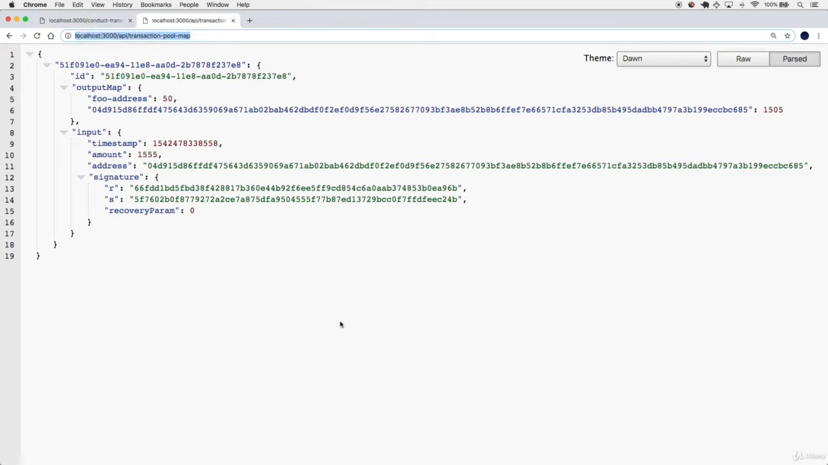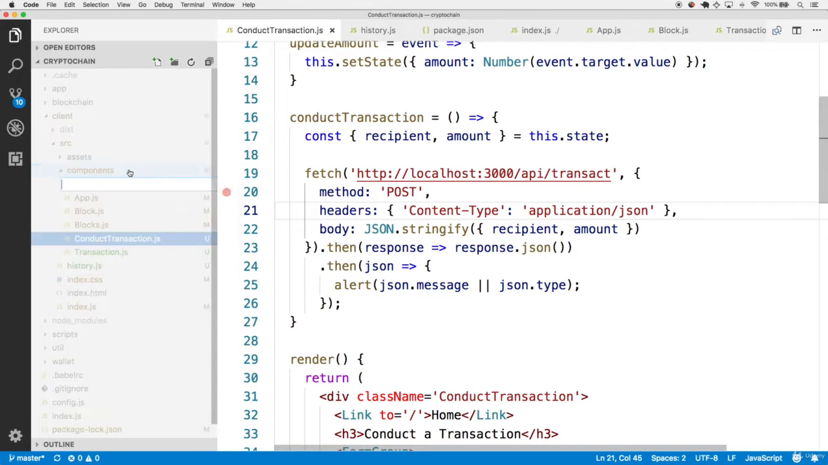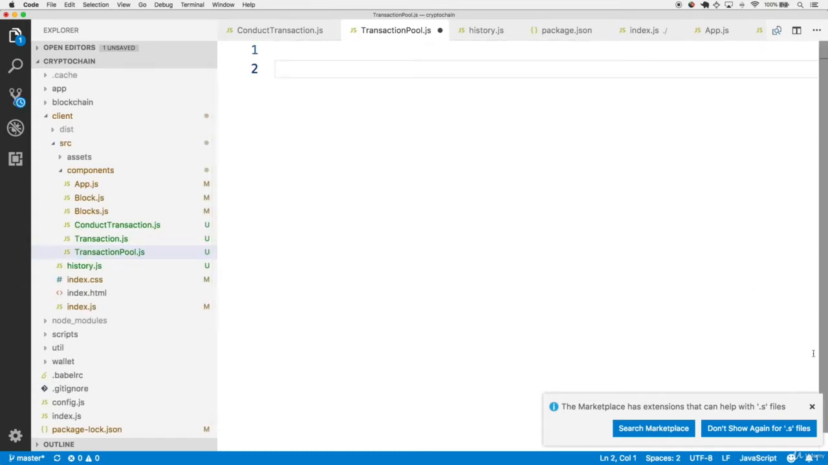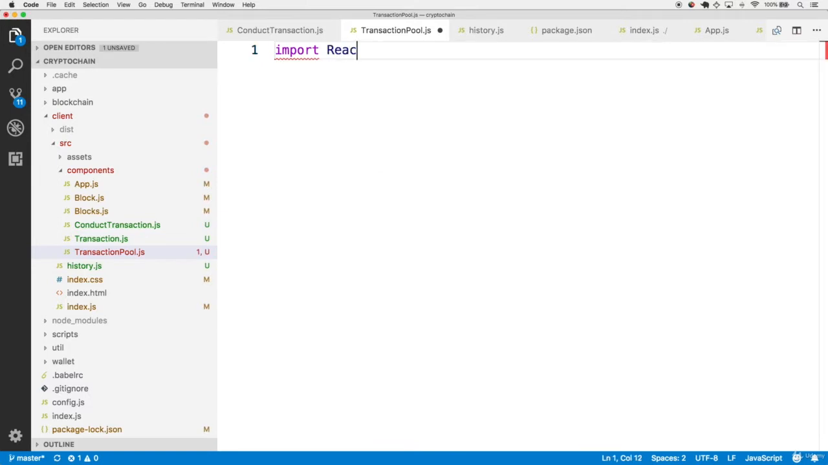So let's create a new transaction pool component which will display the transactions that are currently in the pool. In the code editor, let's create a new transaction pool.js file, which is going to be a new transaction pool component for the overall application. So make sure the extension is .js. All right, cool. So let's go ahead and import React and the component class from the React module. This will have internal state, so we do want the component class from React.